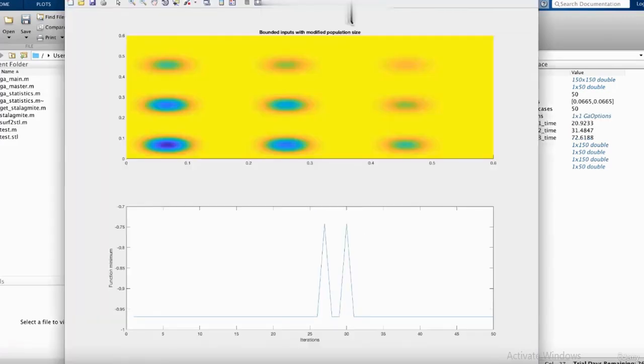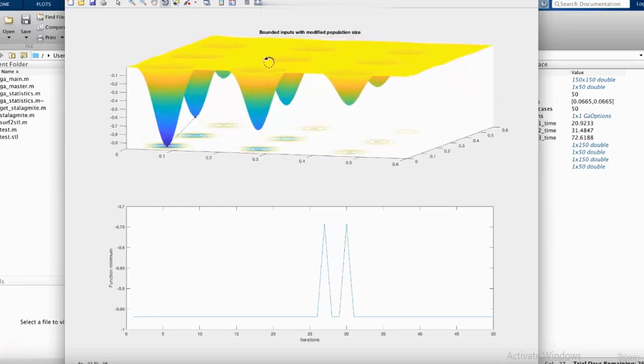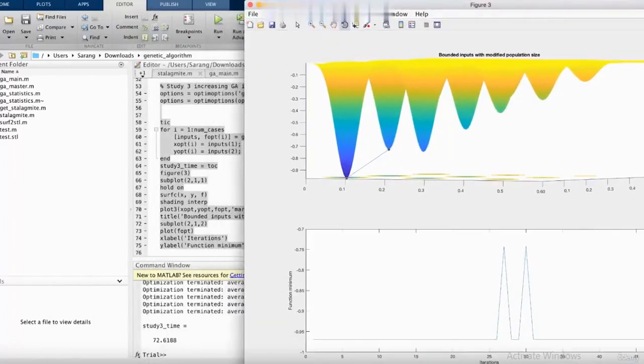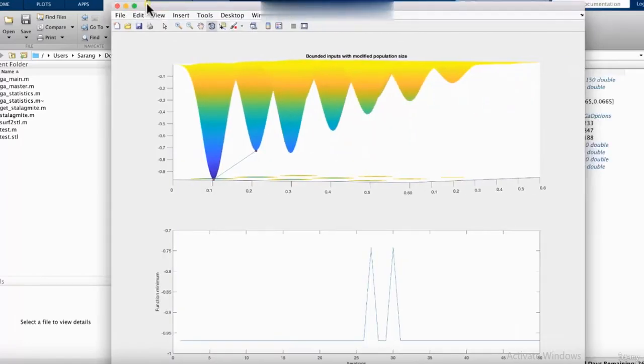Okay, so the results for this study are up. If I rotate the top plot, you can see that now the minimum value is always falling between these 2 peaks. And if you see the bottom image, the minimum value is always around minus 0.96, except for 2 iterations. Only in 2 instances does the GA predict that the second peak right here is the minimum value. This problem is definitely going to go away with more iterations. In this case, study 3 took 72 seconds, which is 3 times longer than the first study.